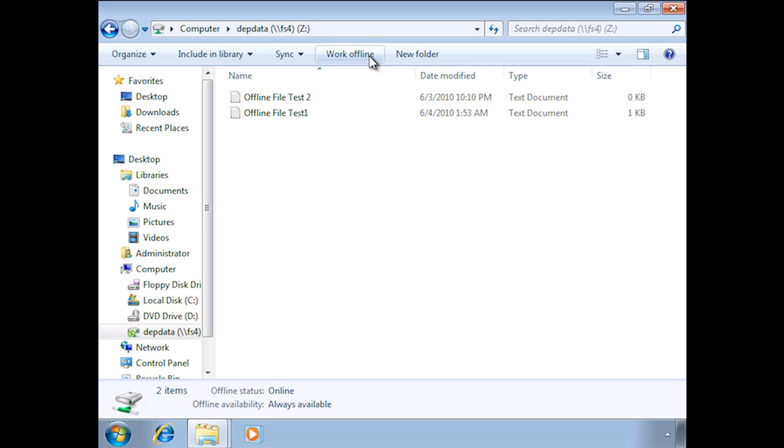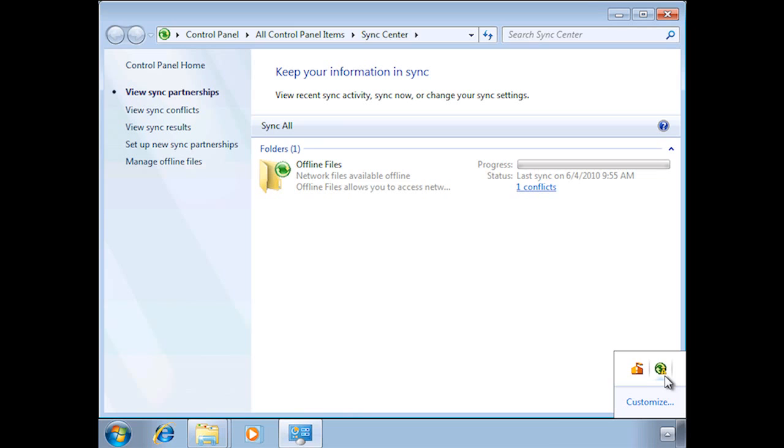Notice also the option in Windows Explorer allowing me to sync up this folder at any time. I did not receive any feedback about the sync process, but if I go to the Sys tray and select Sync Center, I can get more information. You'll notice here that there was one synchronization conflict. This was caused by the file on the server and the local computer being different.